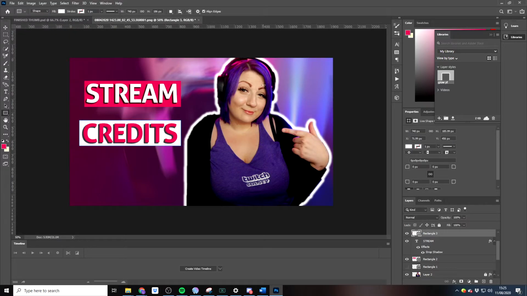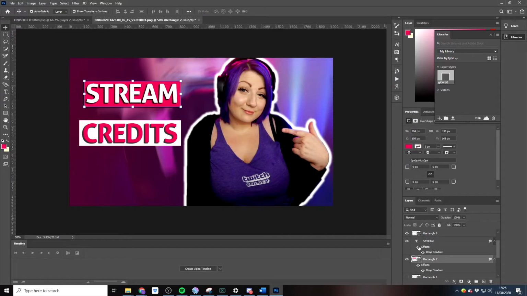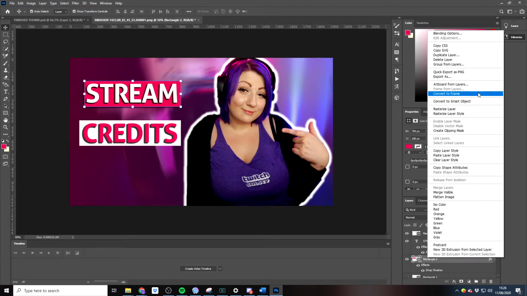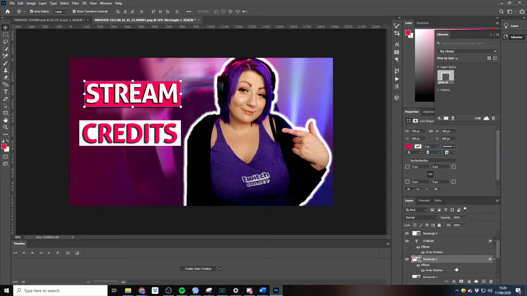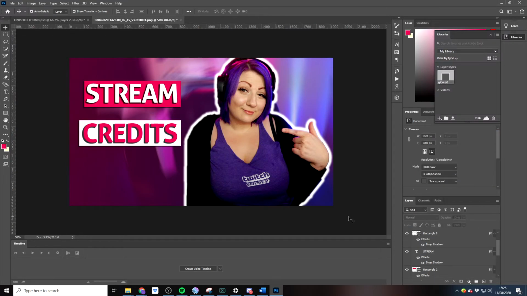Perfect. And now what we want to do with our boxes is we want to give them a drop shadow just so that they pop out a little bit more from the background. So I'm going to take this and I'm going to add the same drop shadow onto that we added onto the text. I might make that a little bit less opaque, but there should do it. And then we're just going to do the same thing that we did before, where we copy the layer style and we paste it onto the other rectangle. Okay, so that's looking good already.